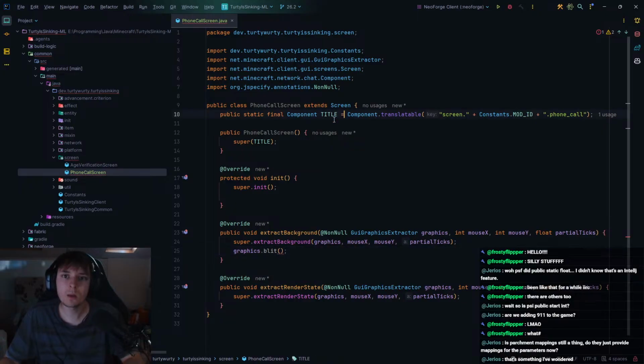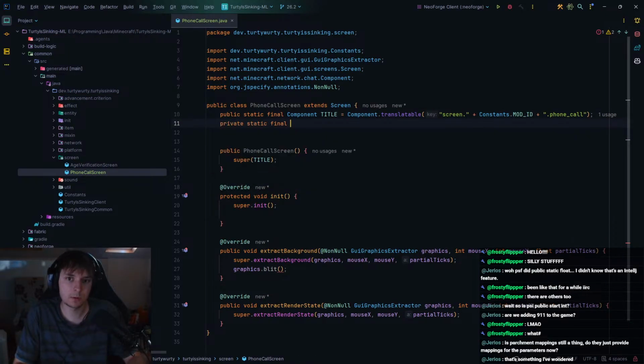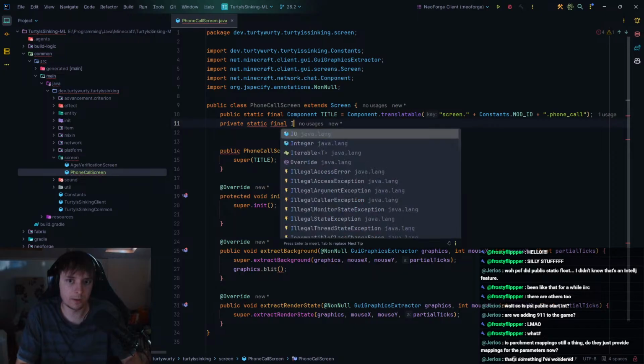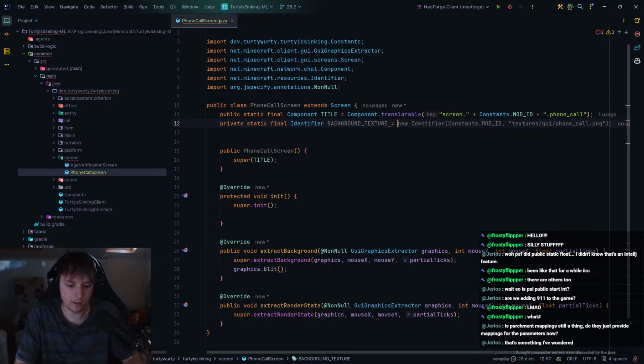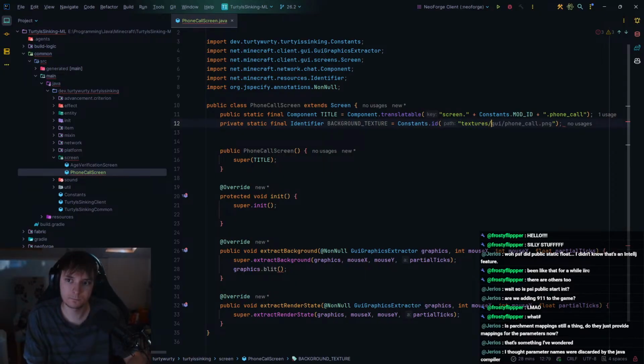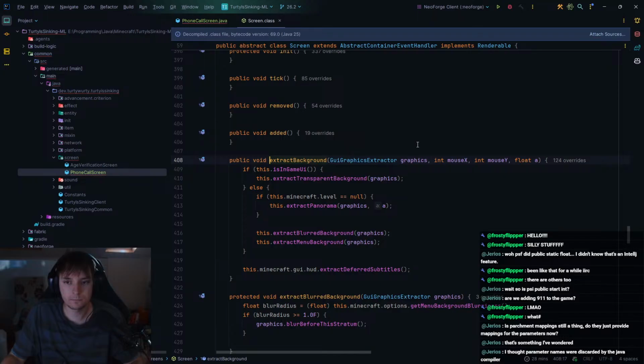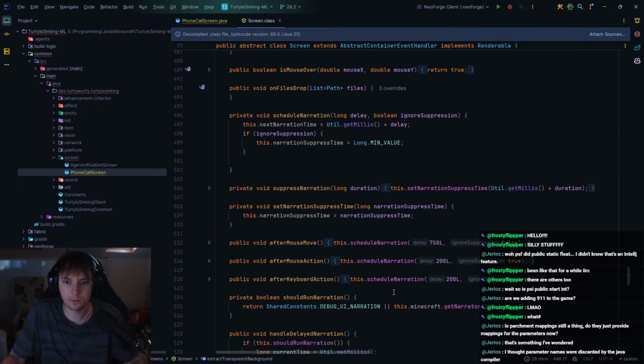Okay. So let's grab a texture then. So we'll do Identifier backgroundTexture is equal to... What parameter names were discarded by the Java compiler? I don't think so. Yeah, I don't think so. Maybe though. In which case, but they exist, so I don't think that's possible, because these are the vanilla parameters. Like these are just what vanilla calls them. So I don't think that's the case.